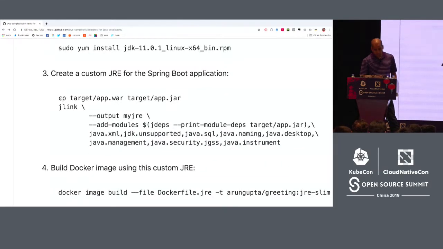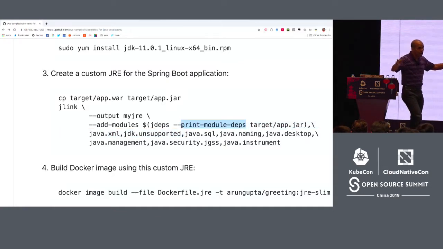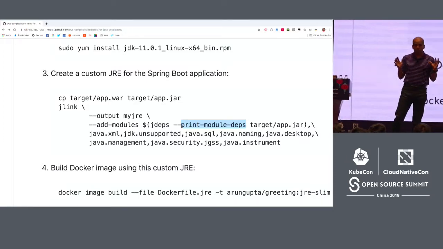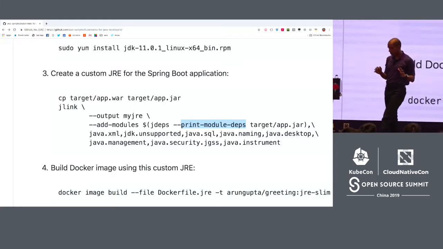what I've done is I've created my war file and renamed it to a jar file. Now, on my jar file, I'm saying run JDeps. So take target/app.jar and print all the modules that it depends upon. Because I don't want to include everything that is included as part of the JDK as part of my JRE. What I'm doing here is essentially creating a custom JRE.